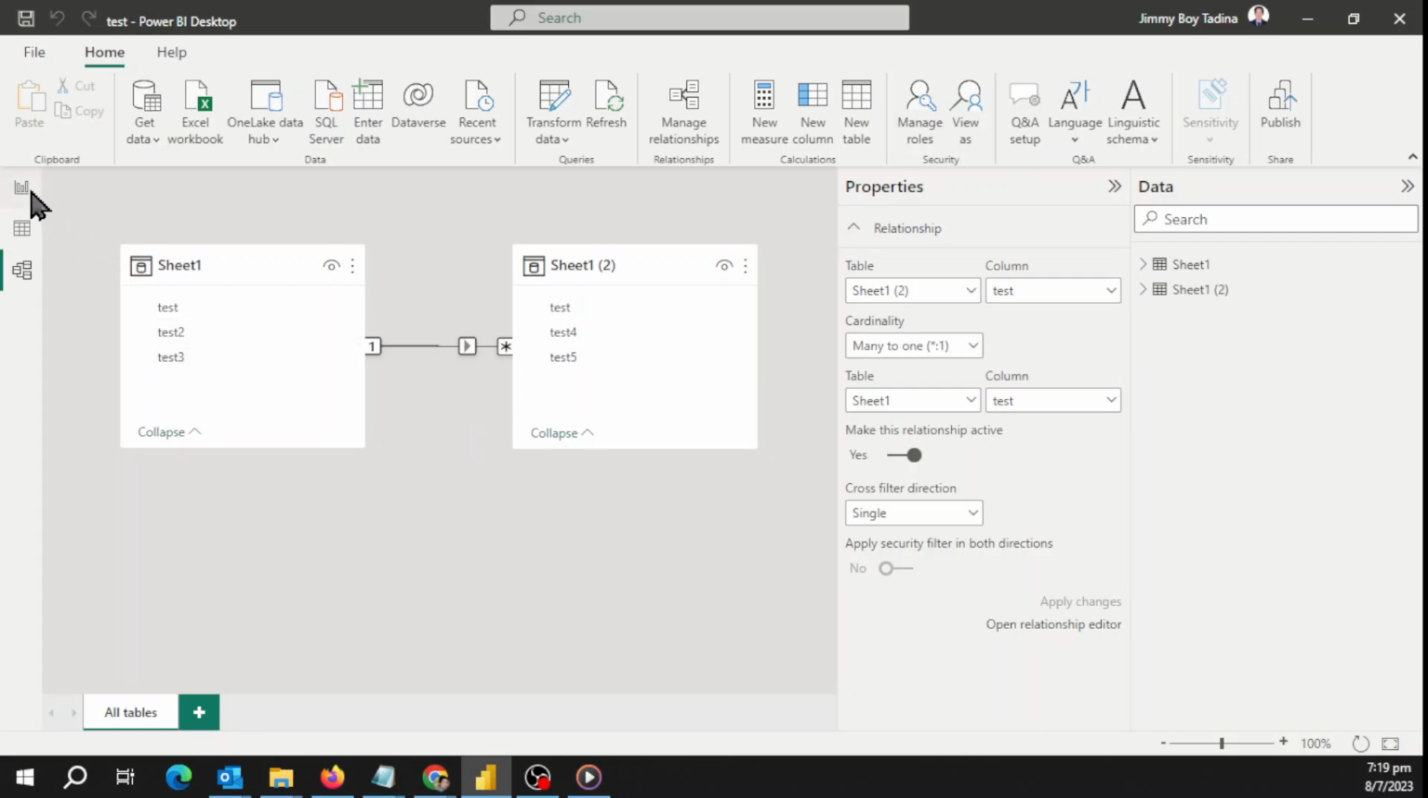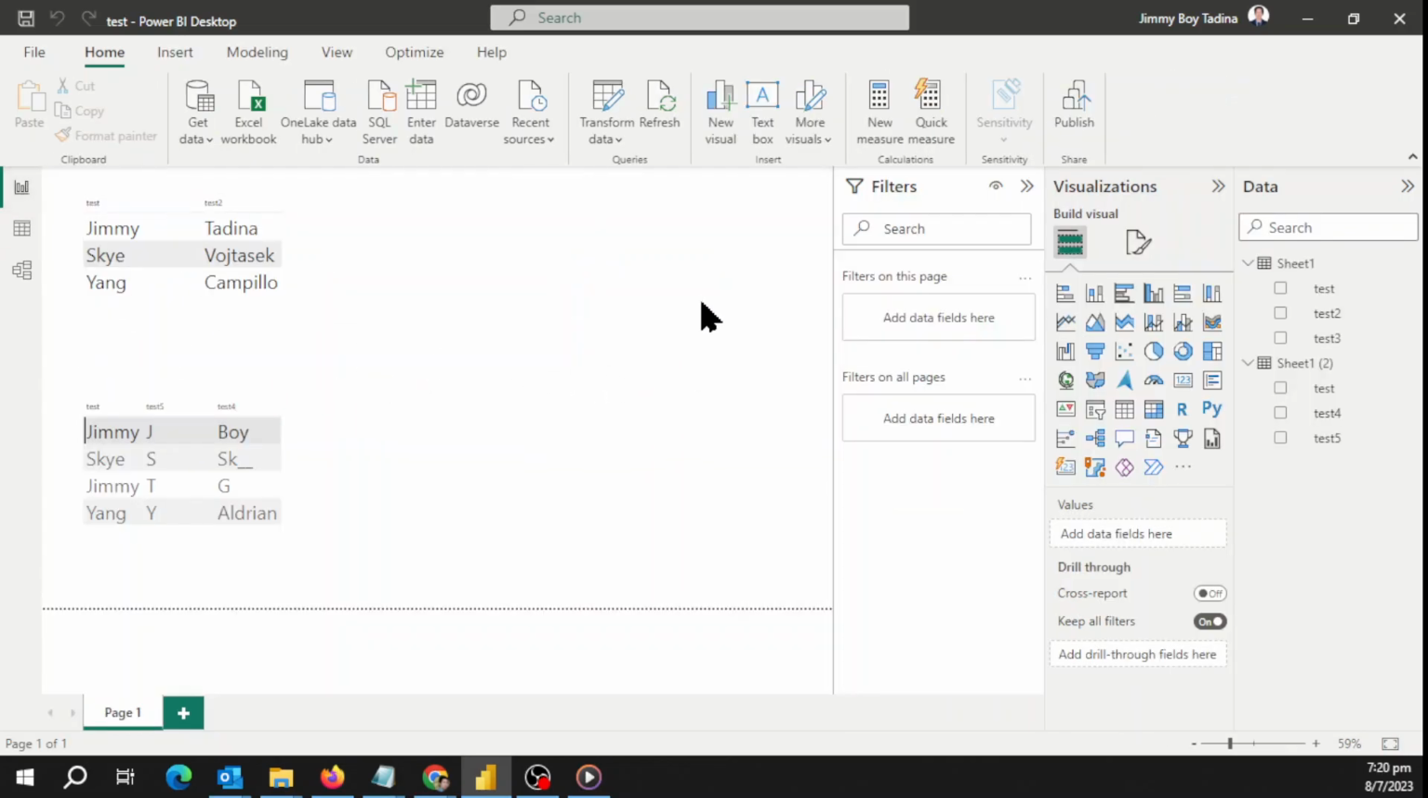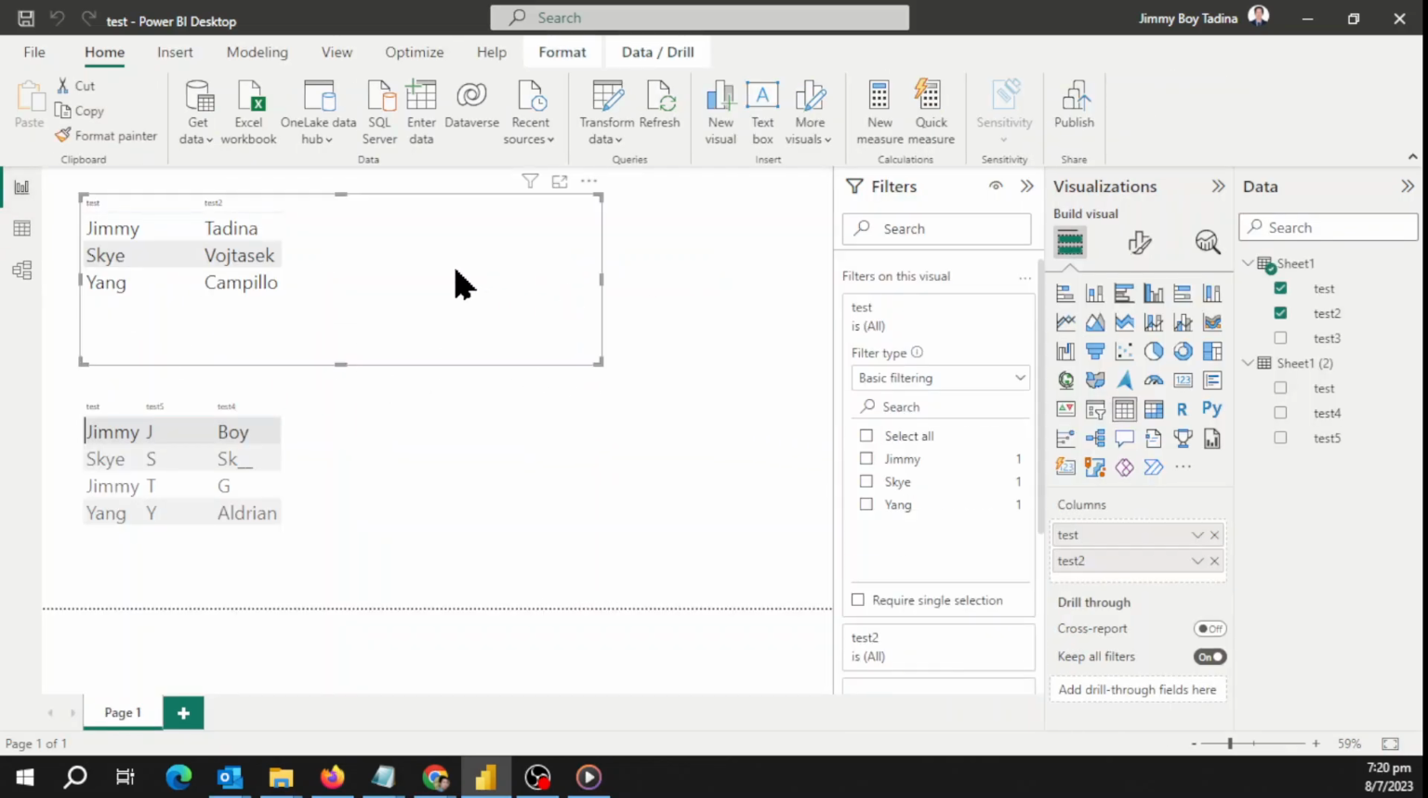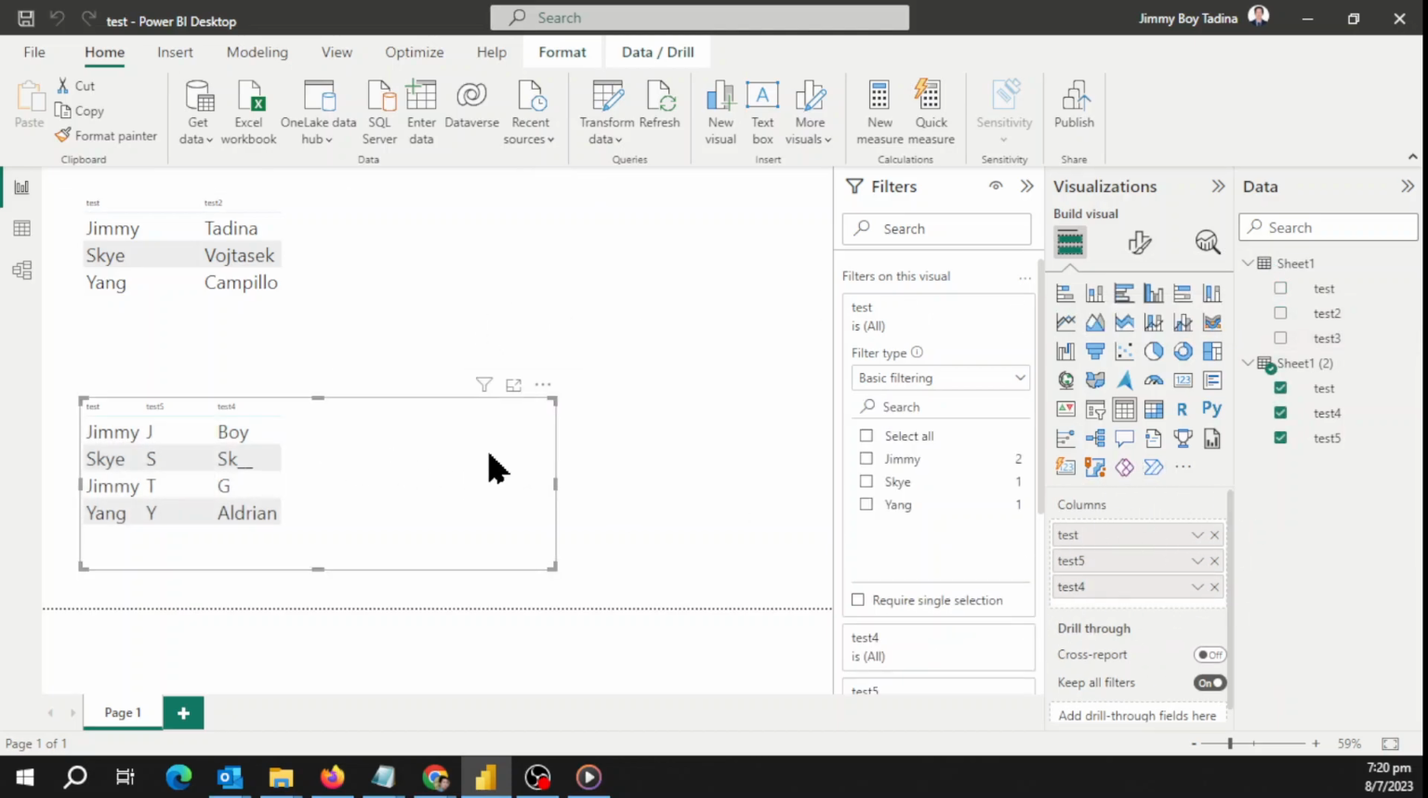And so I created two visuals of it. If I activate this first visual, it has these fields entered as columns, as you can see over here. If I show you the second table, you see that I have those fields, test number 4 and test number 5, set up right over here.